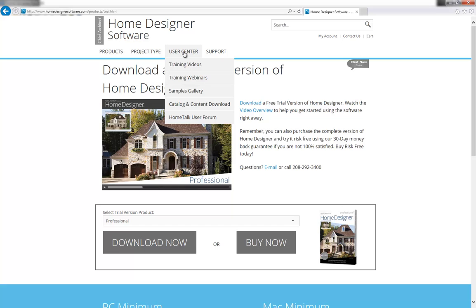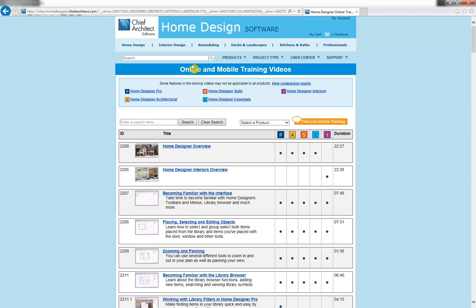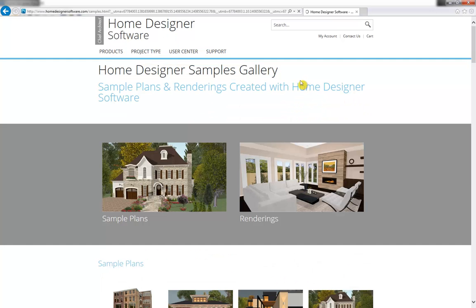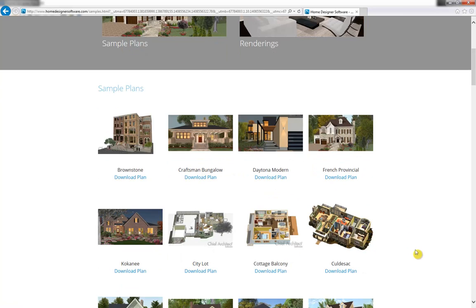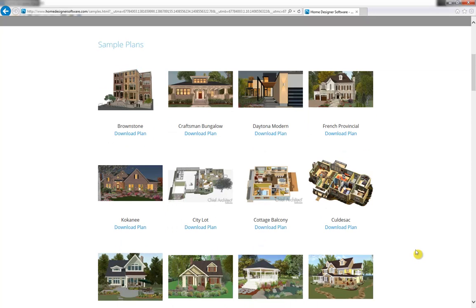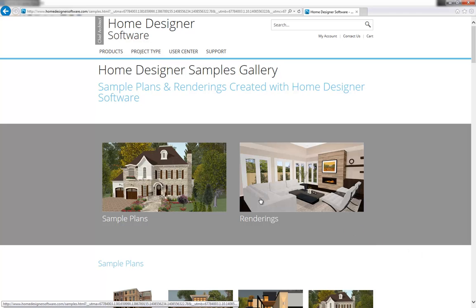And then underneath our User Center, you'll notice that we do have our training videos, so you can search through all of the different videos to learn additional resources there. You can view our samples gallery, and that will bring you into some sample plans, so you can download these plans and work with the actual files and edit and have full kind of control over those designs as well. So a good resource to get you started. Then we have some renderings to kind of give you some inspiration as well.